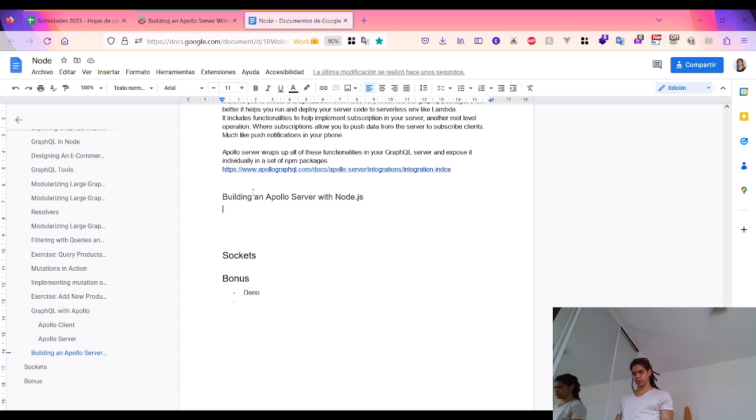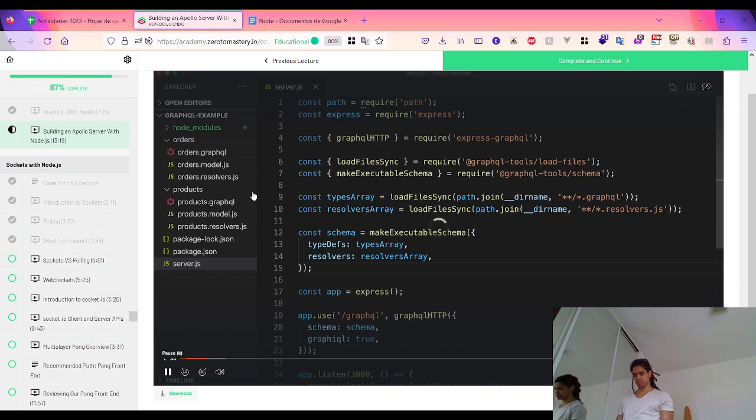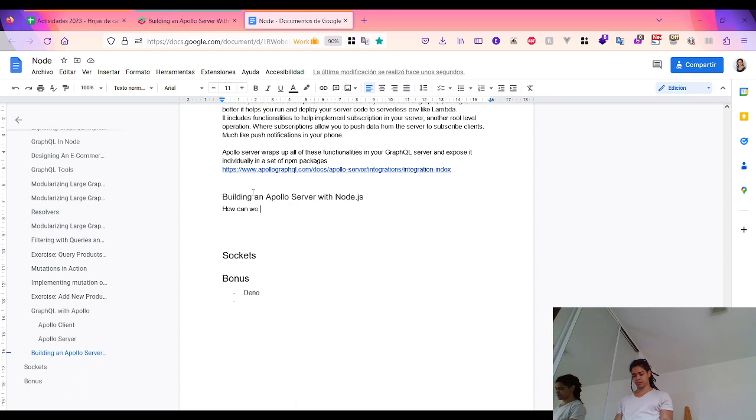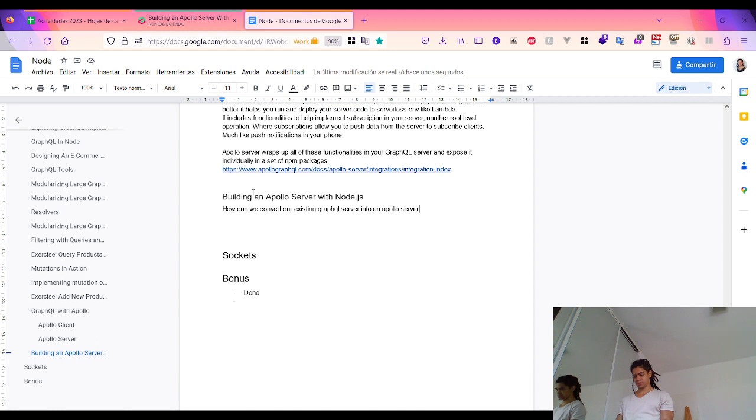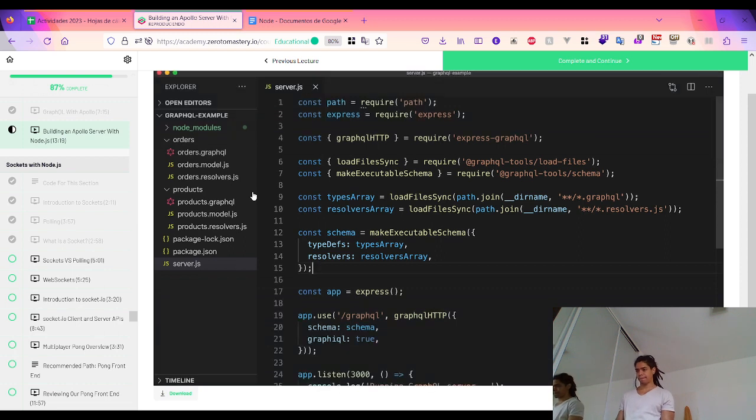So, building an Apollo server with Node.js. How can we include a GraphQL server, both worlds? Now, here's a fun question. Can we convert our existing GraphQL server into an Apollo Server Express without too much effort? You might be surprised. Let's dive in and see exactly what it takes.